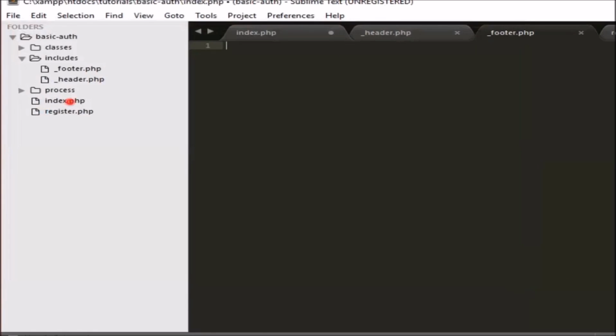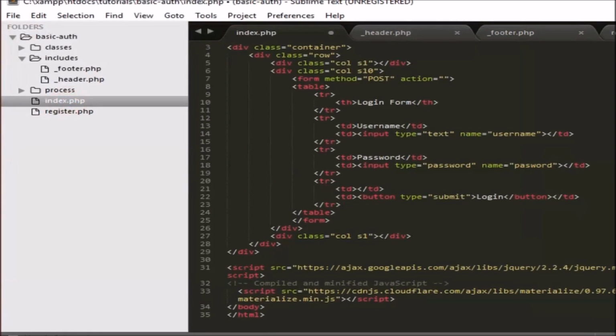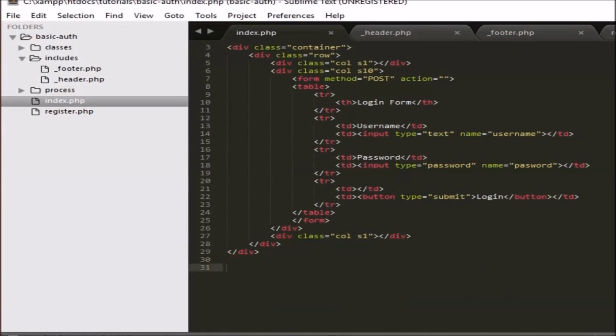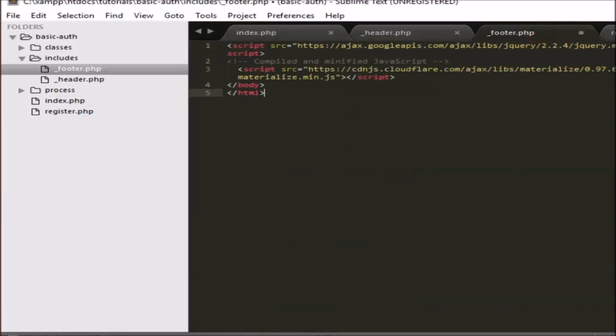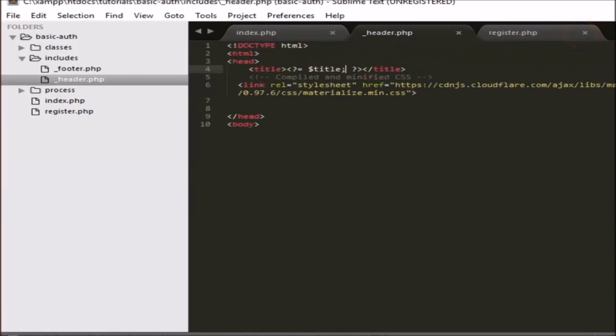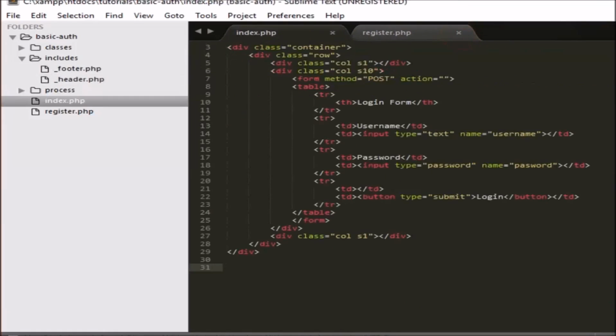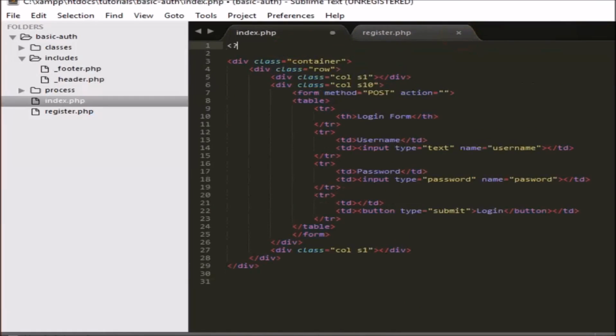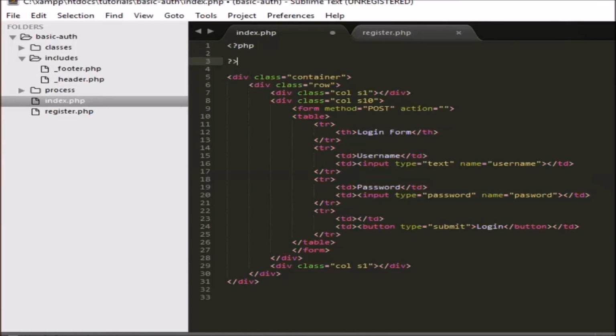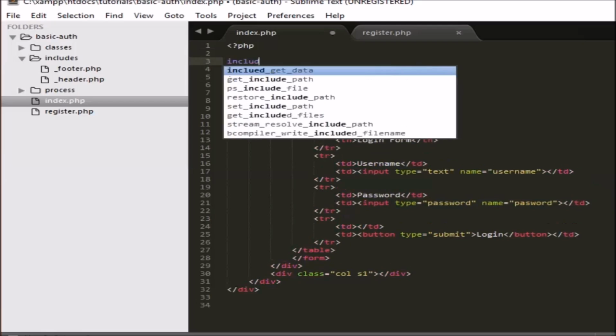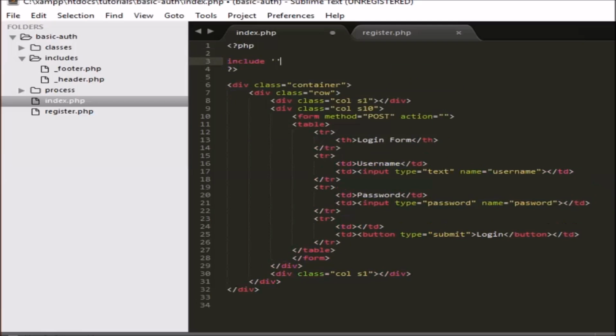And similarly create a new file and name it footer.php. I think you guessed it already. The footer.php will contain the footer section of our website. So paste it here and we're good to go. Now whenever we need our header, we can simply include it. We can include that file here.